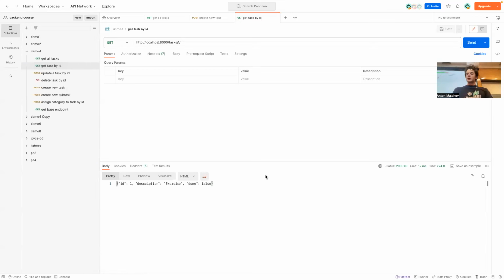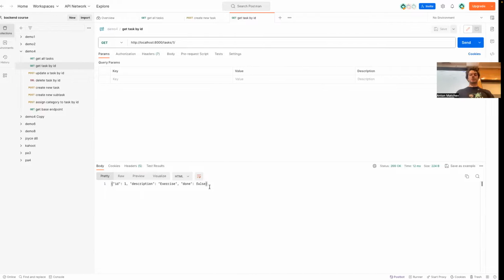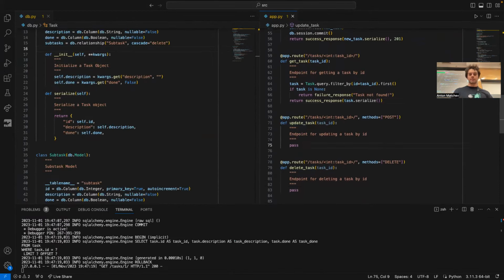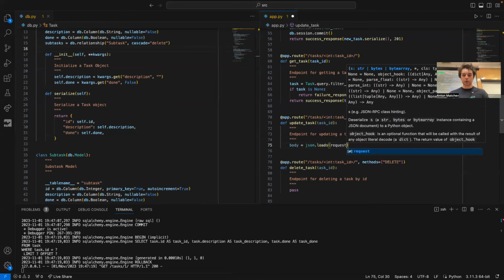So now the next thing we want to do is update a task. Let's say I actually did exercise today and I want to set this to true. So now we're going to want to fill in this update task function over here. The first thing we're going to want to do, since this is a post request, is get the body of the request. So body equals JSON.loads request.data.